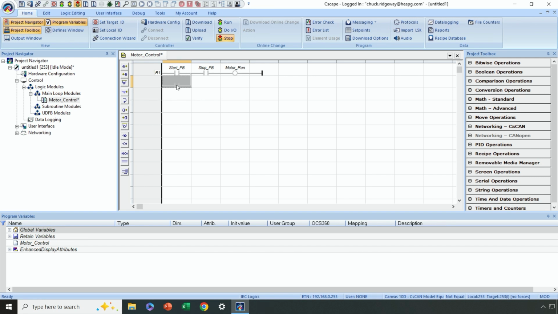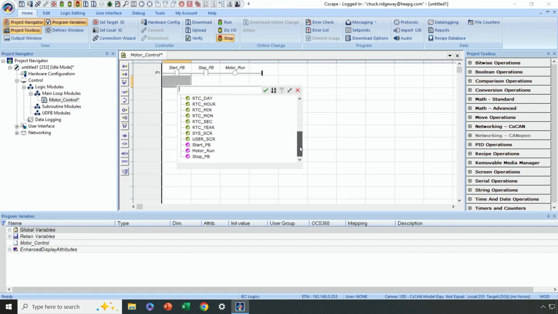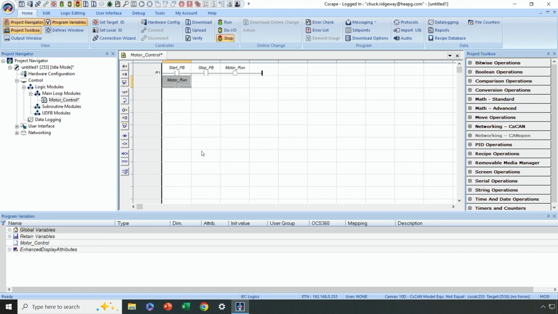All right. So if I double click here, then I'm going to make this the motor run contact. Now I could just type in motor and it will auto populate, or I could just browse my tags here until I find motor run and double click on it. Okay, so this is a dirt simple start stop circuit right there.